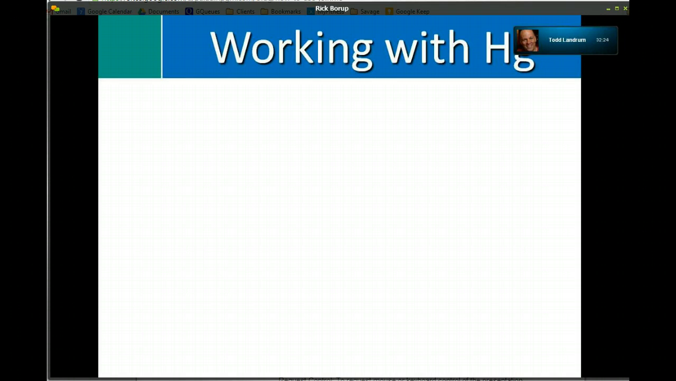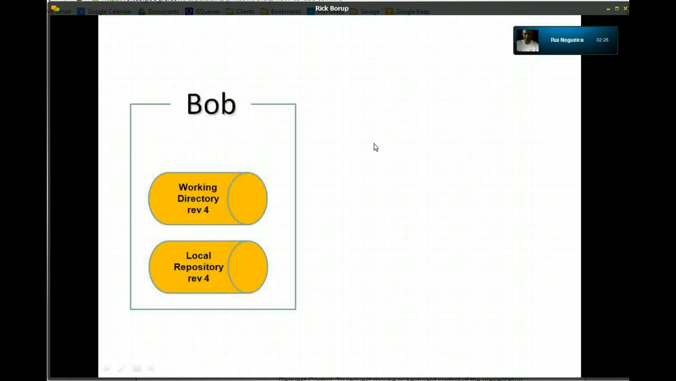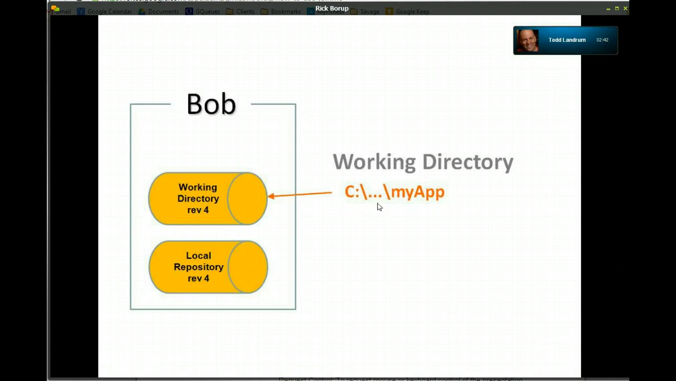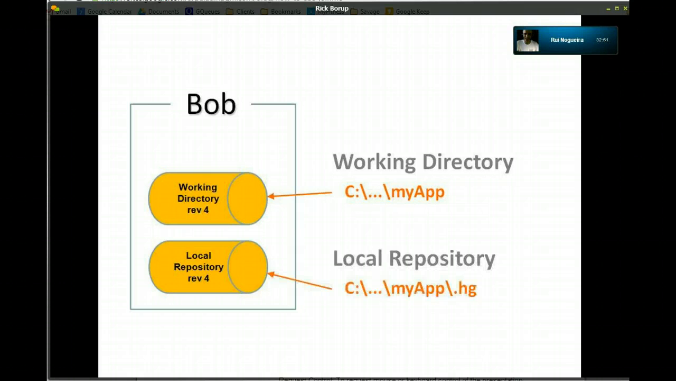Now a quick walkthrough of how we might work with Mercurial in a hypothetical product. And again, I'm going to use my two hypothetical developers, Bob and Carol. And so the scenario here is that Bob has been working on a project and he's up to revision 4. So he's got his working directory, and by the way, remember that that's going to be basically his Visual FoxPro root folder, my app, as in the previous example. And he's also got his local repository, which is the .hg subfolder underneath my app. So that's our starting point for this example.